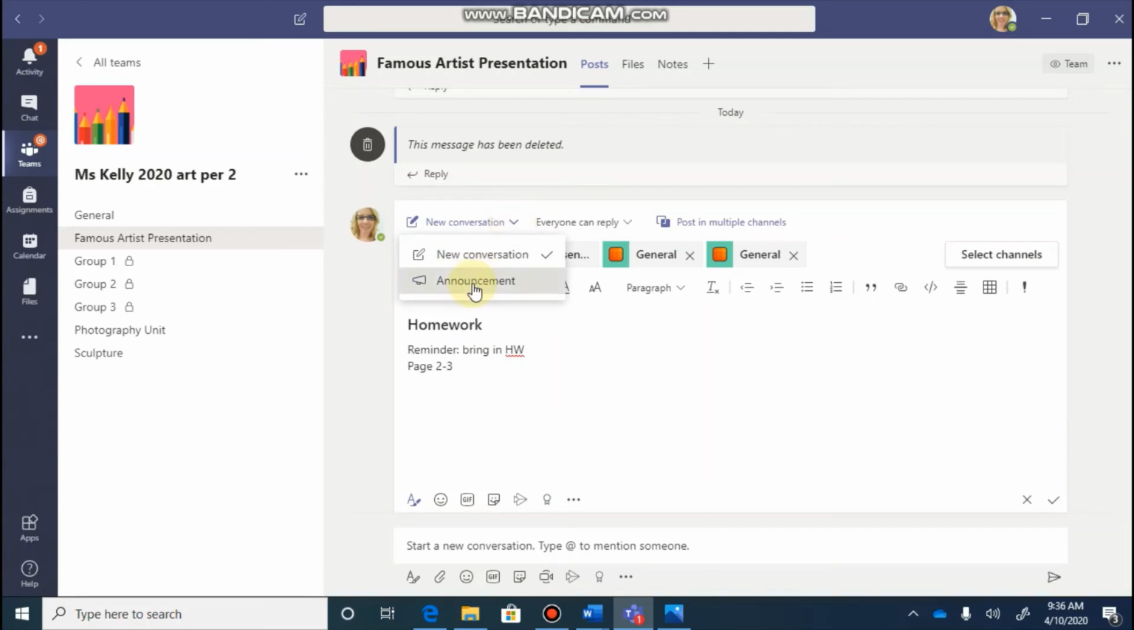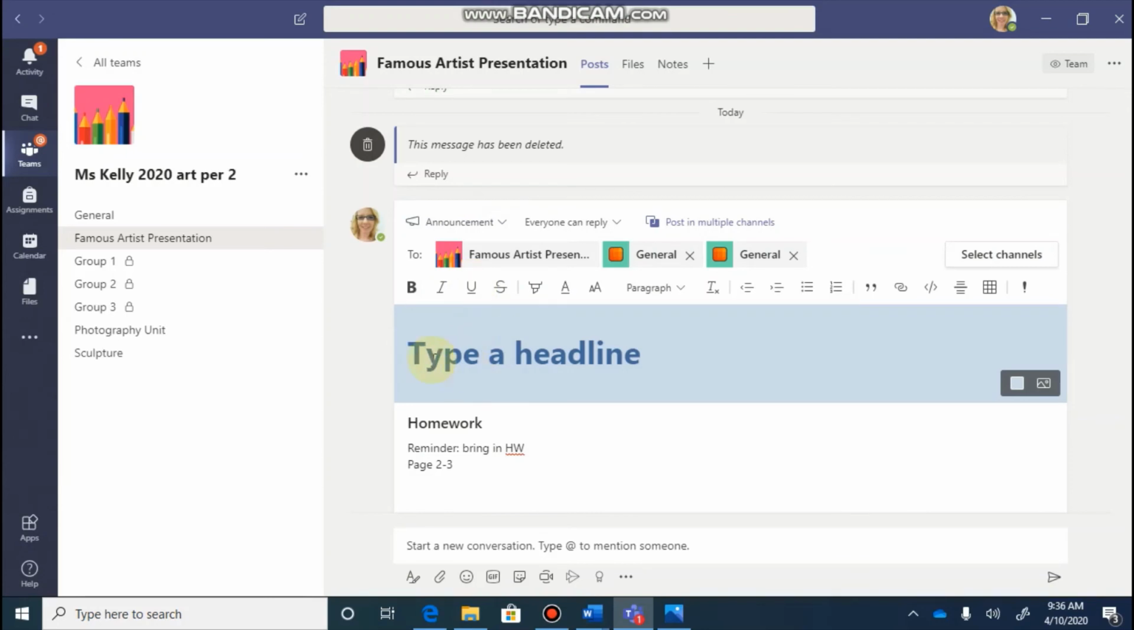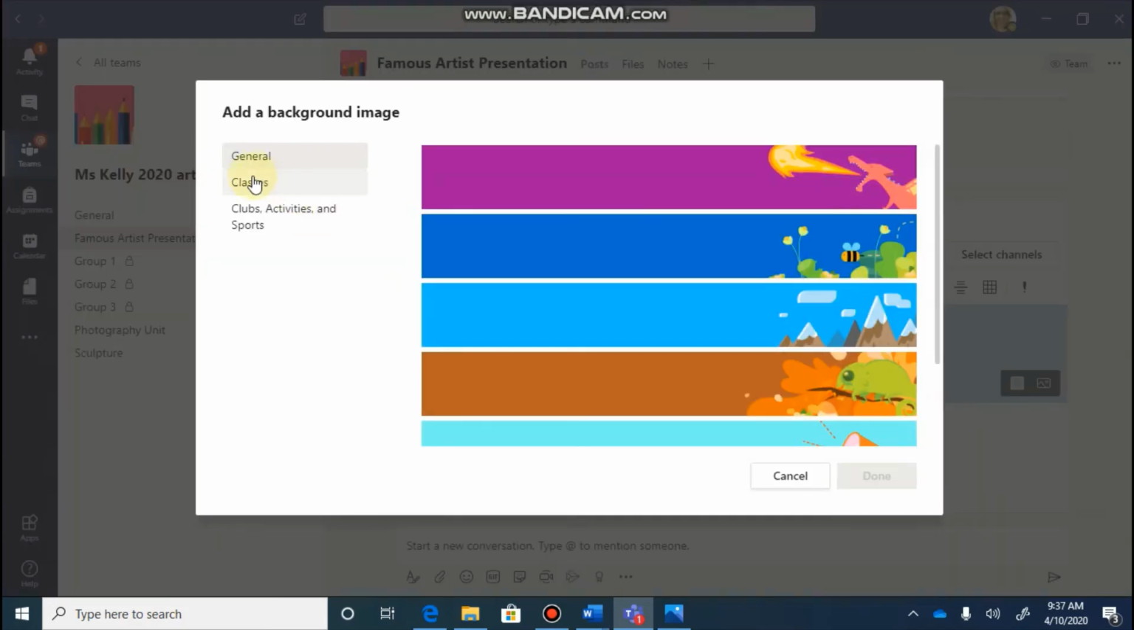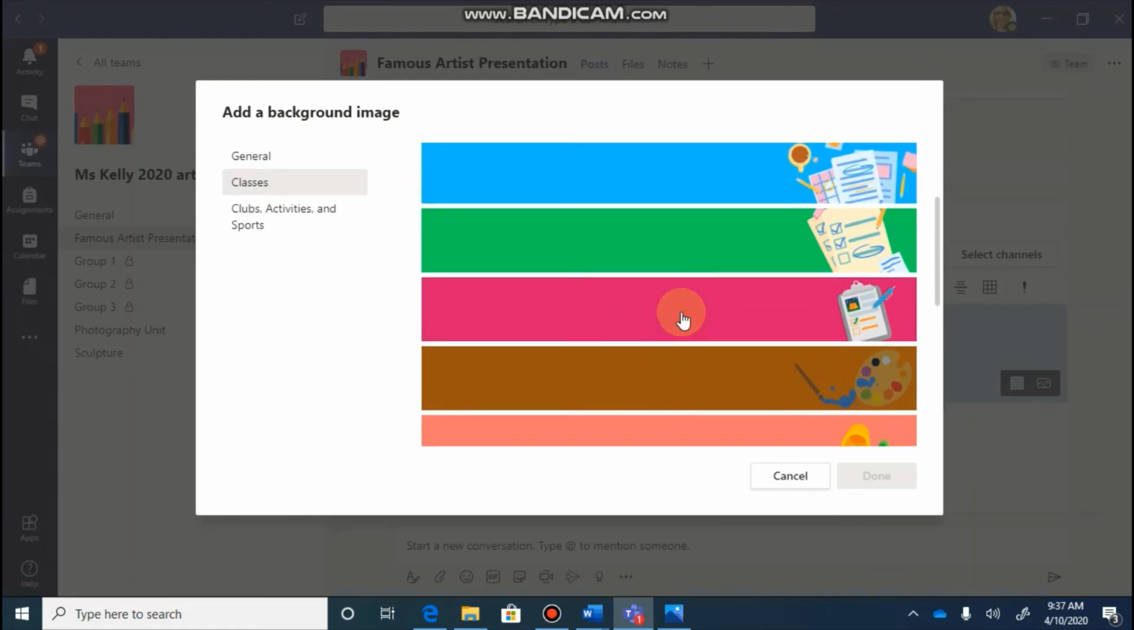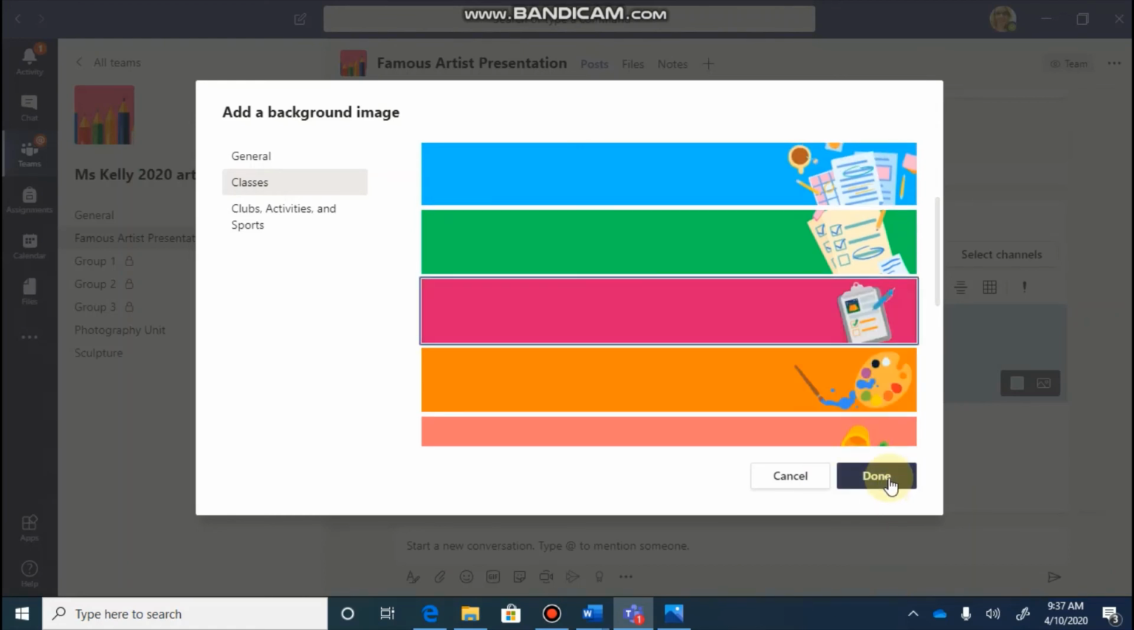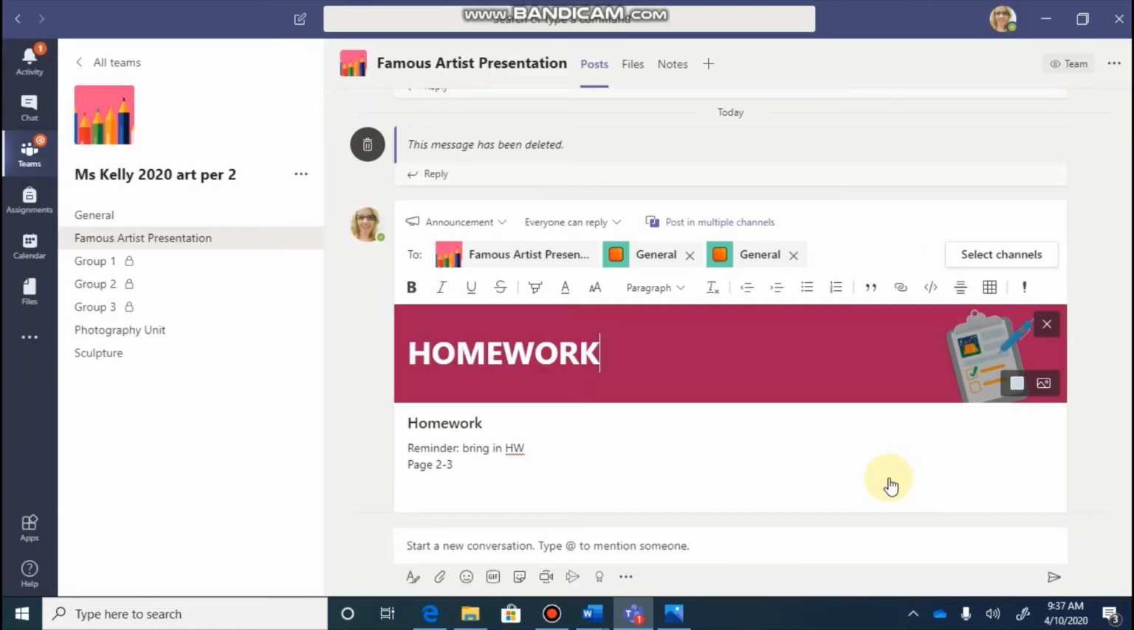Remember, an announcement is this big, bold visual. So it's going to give me a headline that I can type in, and it's going to also allow me to put in a little picture to go along with that. So if I click choose an illustration, there'll be built-in pictures that you can choose from based on general topics or classes you might teach. So pick something that you feel like might relate to what you're doing, and when you click the done button, that will post it in there.